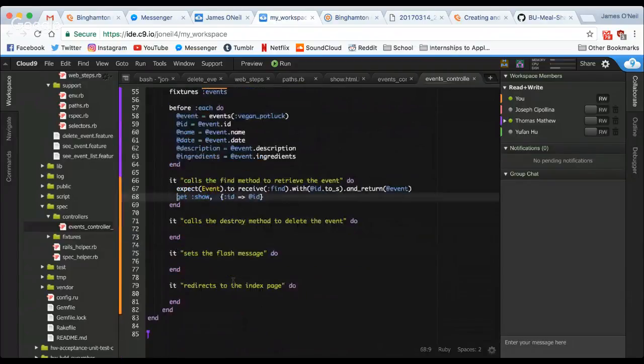So once you define a set of fixtures, then they're automatically loaded.